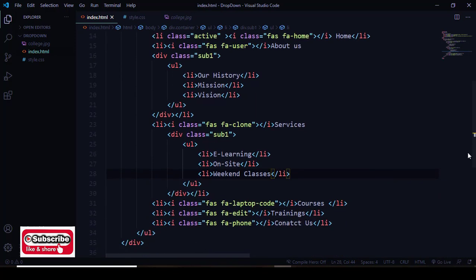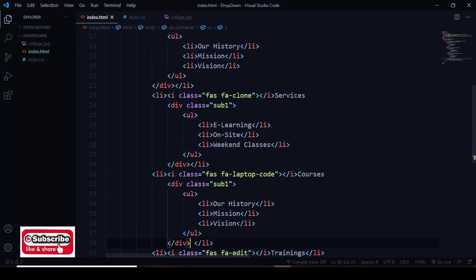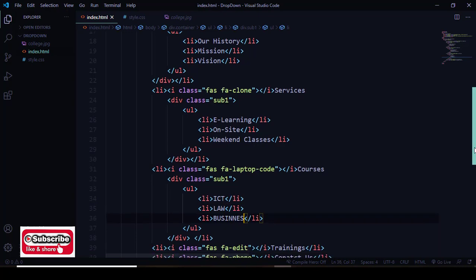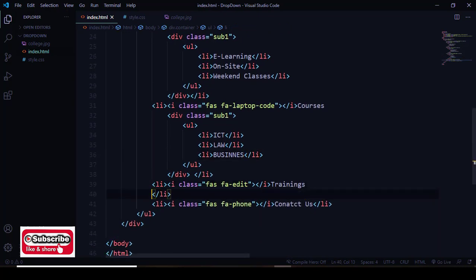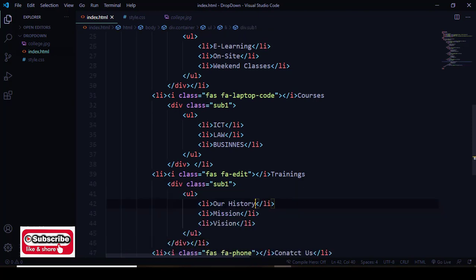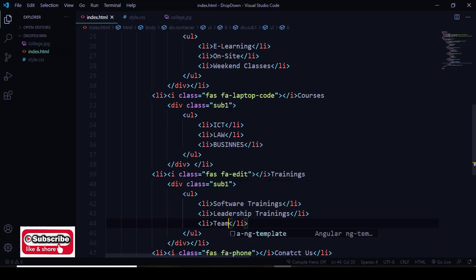Then the next one, the courses here. Just going to do the same. Div here, the first list that I want them to be displayed maybe ICT, second one is the Department of Law, third one is Business. Then the trainings, in the training part, the trainings will be, first one maybe software trainings, leadership trainings, and then last one is team management, let's say. Okay, let me save and go to my browser.